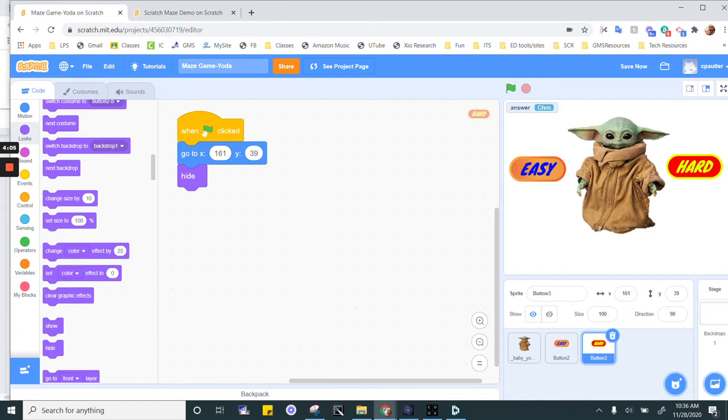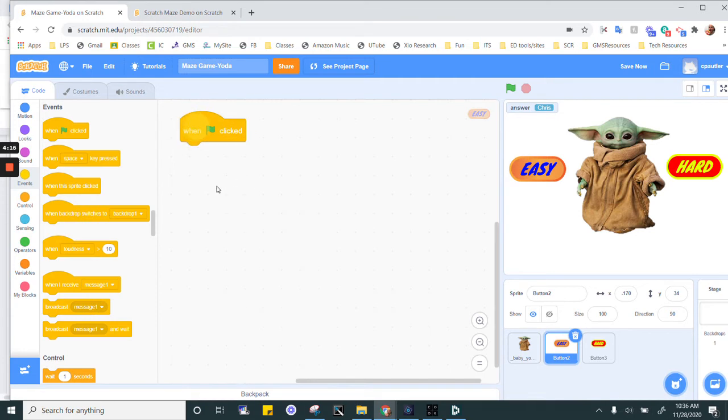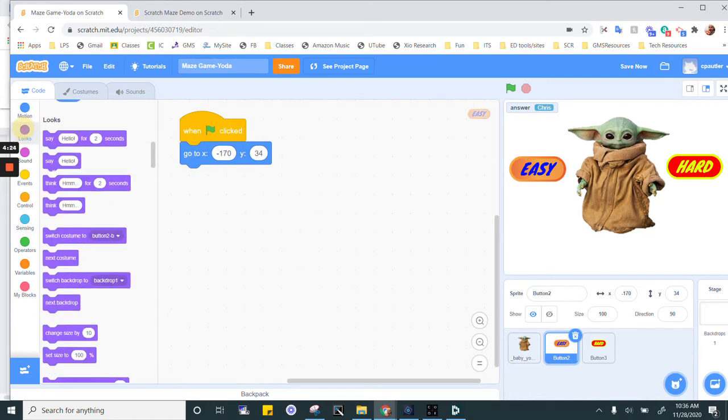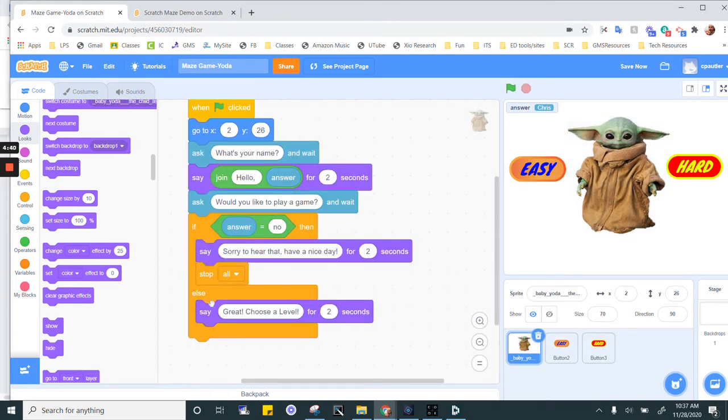Now, I want the same type of thing in the easy, but the only difference is going to be the go to XY part, so let's just redo it here. There are ways to copy it, but it's not too hard with this one. So there, go to motion, go to XY. Again, it's already set up to where it needs to be, and again, I want it hidden. So at the beginning, it should be hidden. Now, we need a way to get these things to appear. This is called a broadcast block. So I'm going back to the Baby Yoda coding here, and this is where things will start, where it says, great, choose a level.